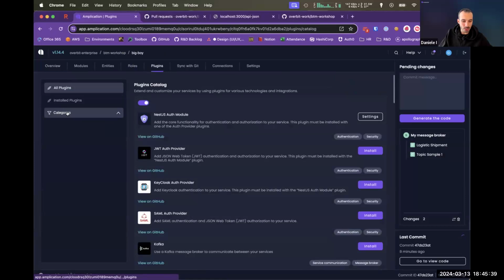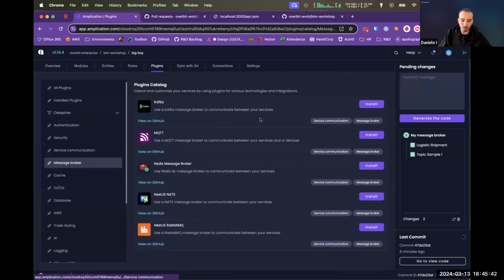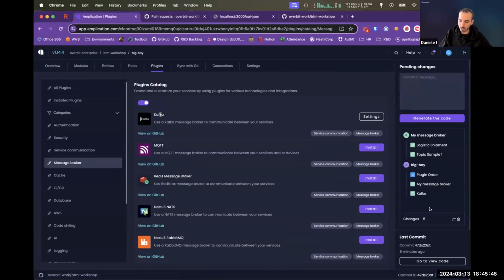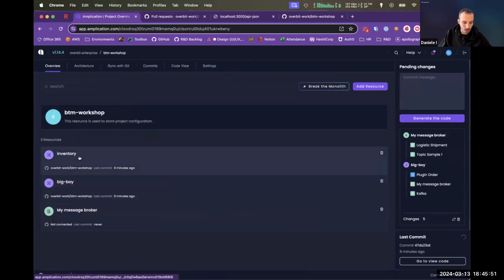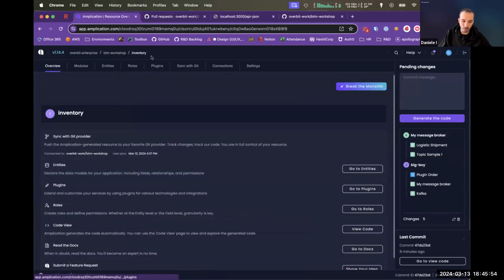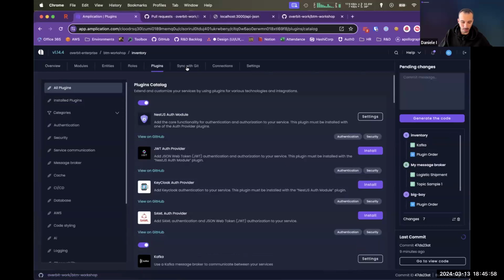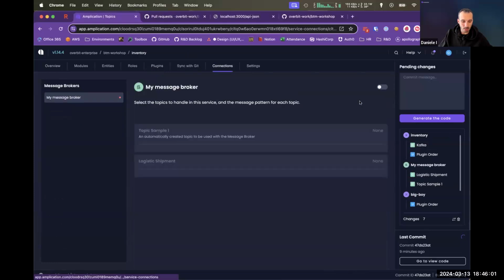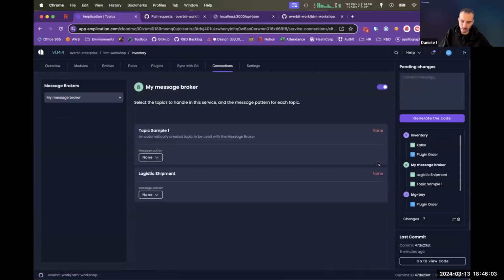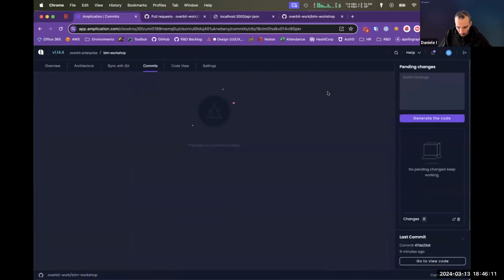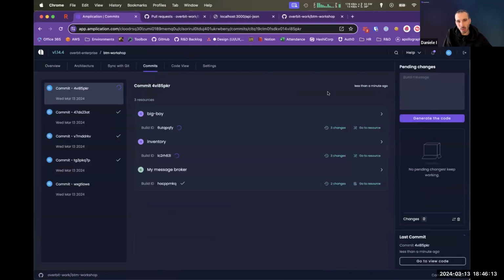I'm also going to install a message broker plugin, Kafka in this case, really like Kafka. This will generate a lot of stuff for me. I'm going to speak about those changes in a second, but I'm going to do the same for the inventory, right? Plugin, Kafka, you can get it from here, less clicks, and good connections, logistic, and I'm going to listen to that because we need to listen and change the stock level. Now let's generate. So why did I choose this one instead of writing code?